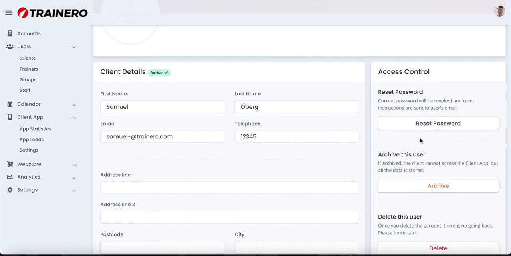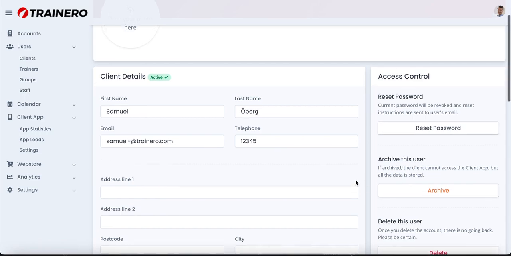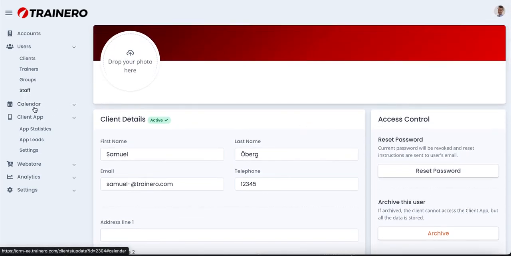And all of these functions are available in the coach account also. So your coaches can also resend passwords, archive and delete users. Then we can jump to the calendar page.